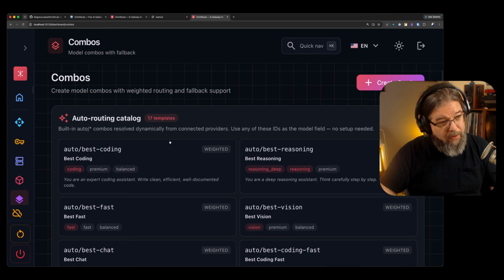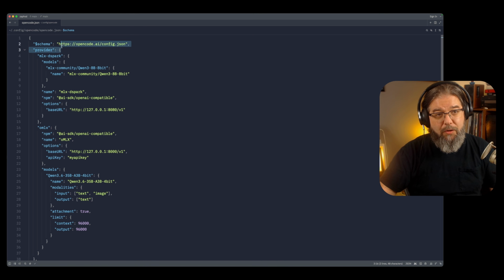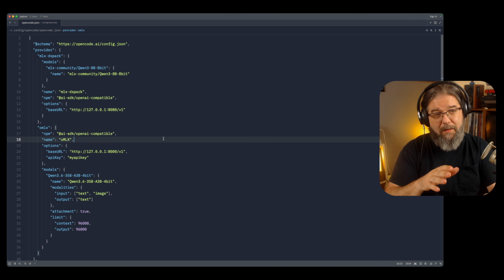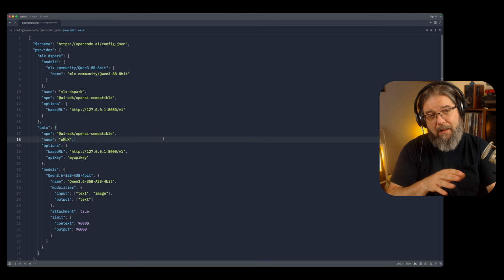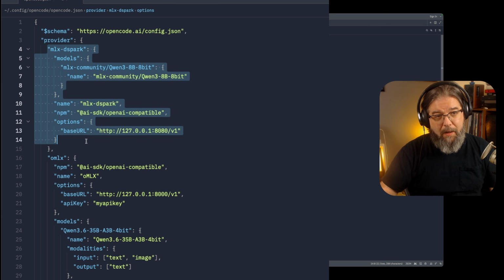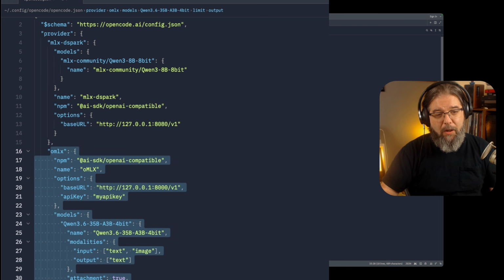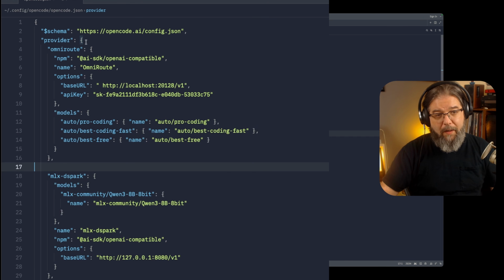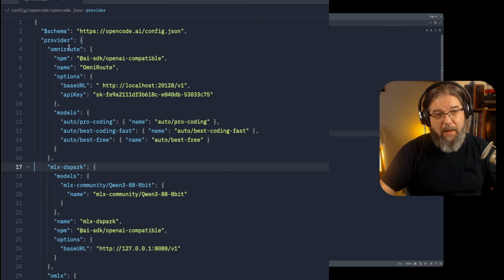So what I'm going to do is jump into my OpenCode configuration here. If you're on a Mac, it's home .config opencode, then opencode.json. And I've got these providers set up like MLX, DSpark, and OMLX. And what I'm going to do is add another provider. Now, this is going to be OmniRoute.